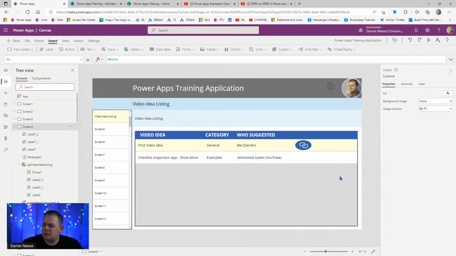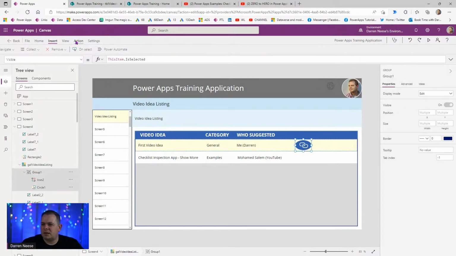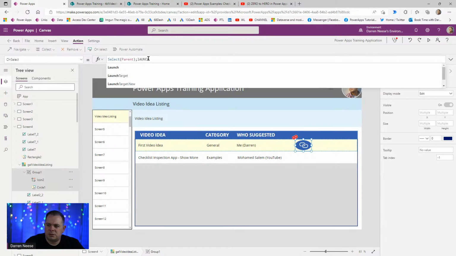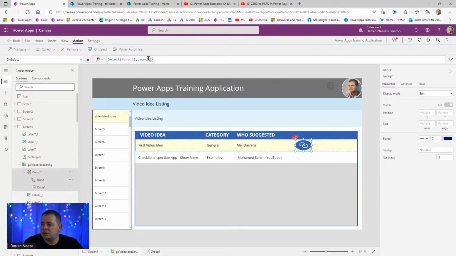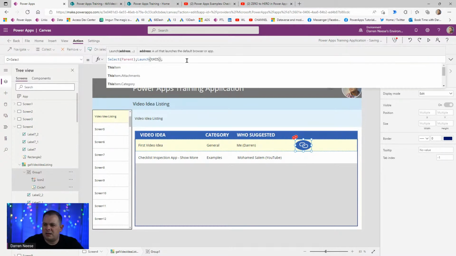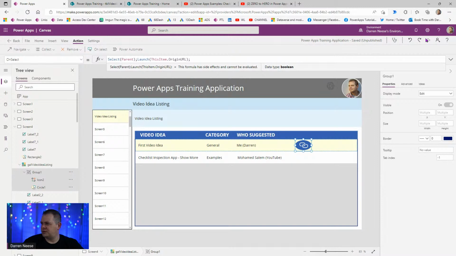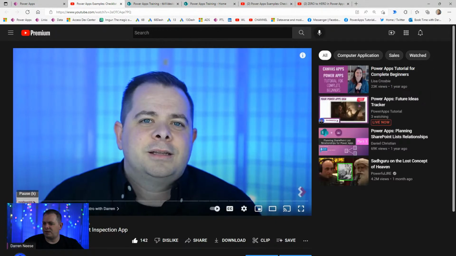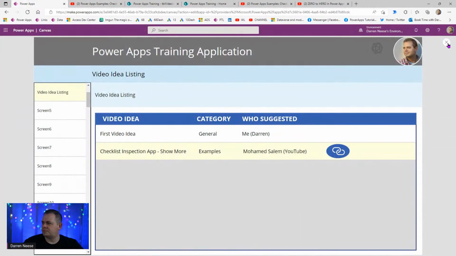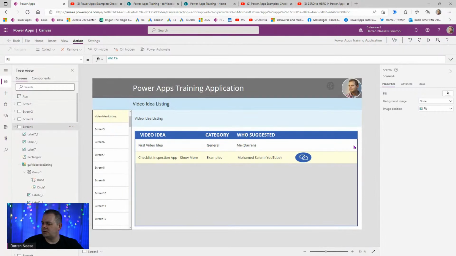All right, so we've got that. And then if somebody clicks on this, we'll do a launch. I do have a whole video on the launch function very thoroughly. All right, so we'll say this item. Let me turn off my caps lock. Origin URL. Okay, that's good. And I think that should do it for us. So if I run this, click on this link here. Very good. It opened it up just fine. So it works.